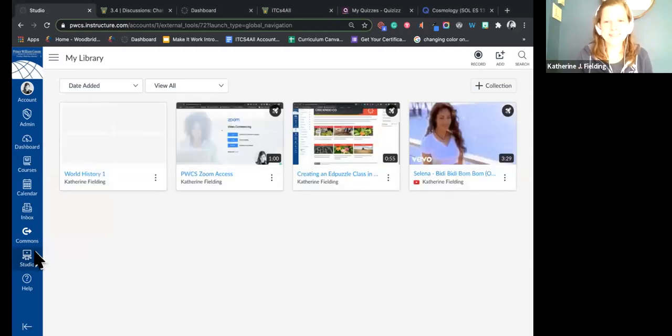All right, your Studio. This is your place to create video. This is also your place to import videos and share videos then with your students. So you can record a video, and I'm not going to do it here because it would basically crash my computer. But if I press record, I can either just capture my screen or capture my webcam.